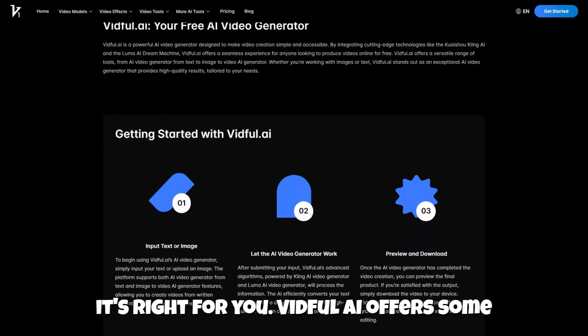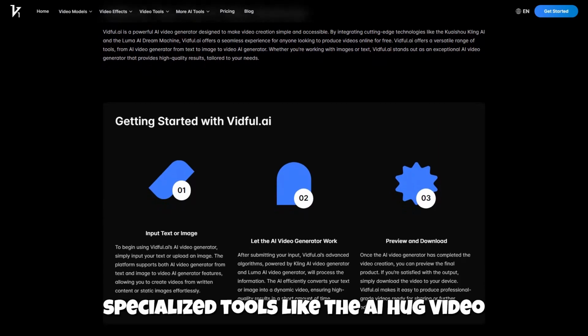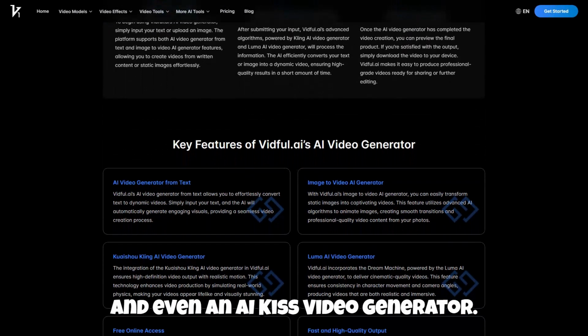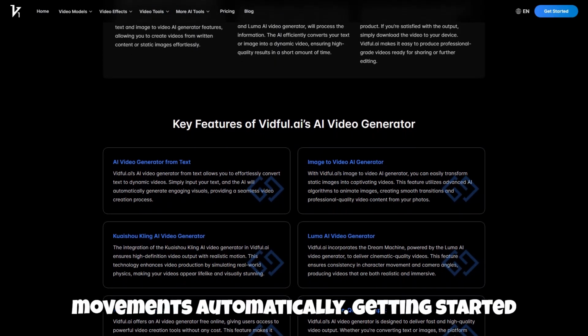Vidful AI offers some really unique features, including specialized tools like the AI Hug video generator, the AI Dance video generator, and even an AI Kiss video generator. These tools are designed to take your images and create realistic, dynamic movements automatically.